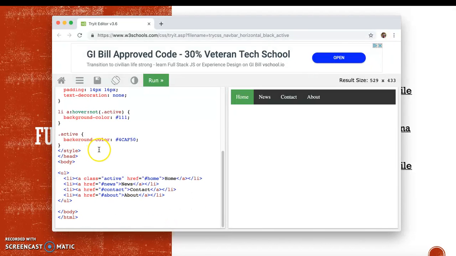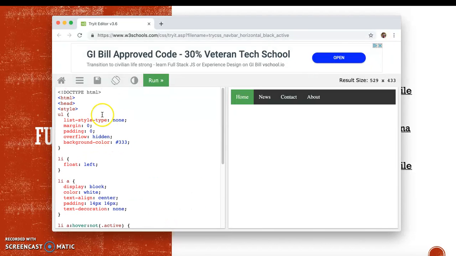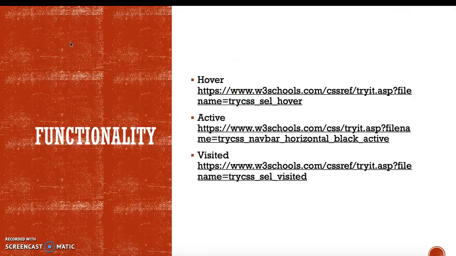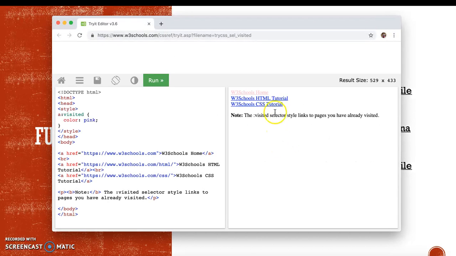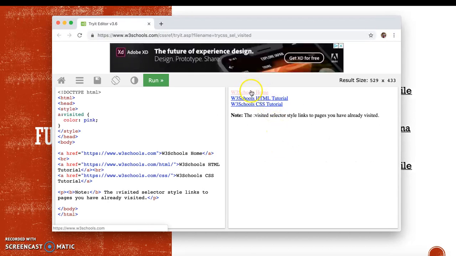So again, W3 Schools is a great place to go for that kind of learning if you're wanting to learn more. And then the last would be the visited. And then this one, obviously it's showing you that this is the site you have visited. And again, this just helps with a roadmap on sites. It's going to tell users where they've been, where they're going, and it's just going to help your site be much more functional and usable for users.